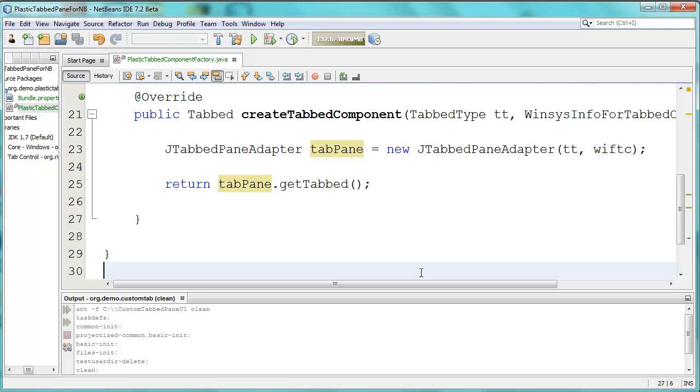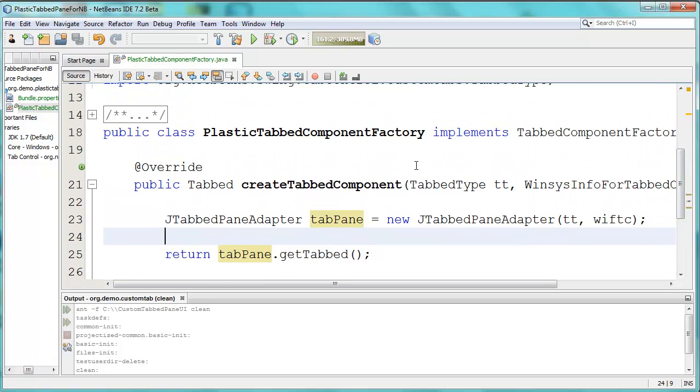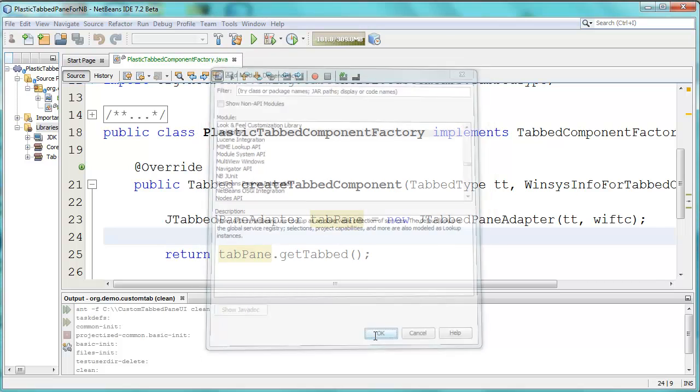So basically we have fulfilled the requirements of this mandatory method that you must implement when you're implementing the TabbedComponentFactory. Next, we want to register this, because the way that the TabbedComponentFactory works is it needs to be registered in the META-INF services folder, which can be conveniently done via an annotation.